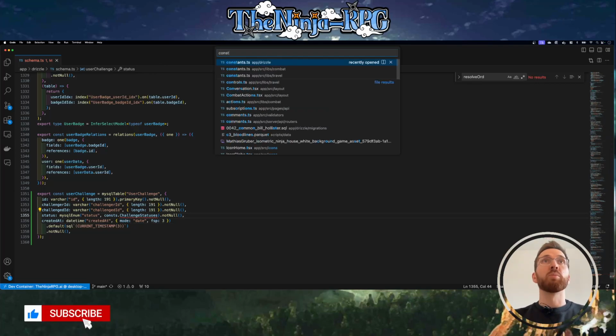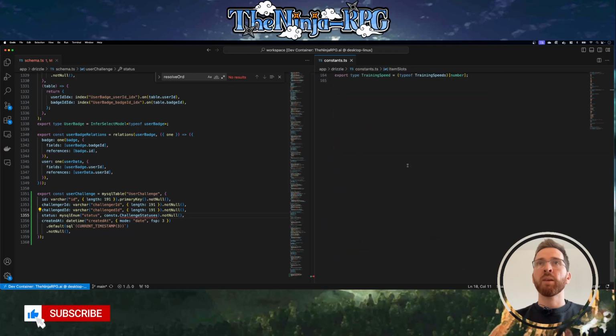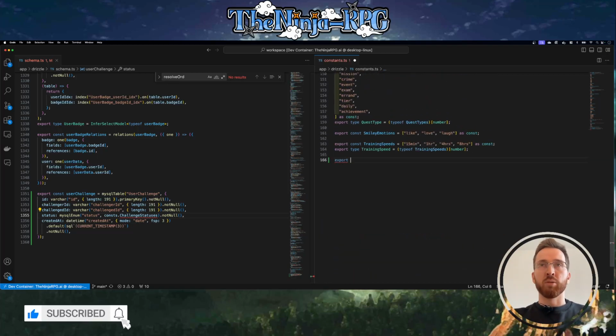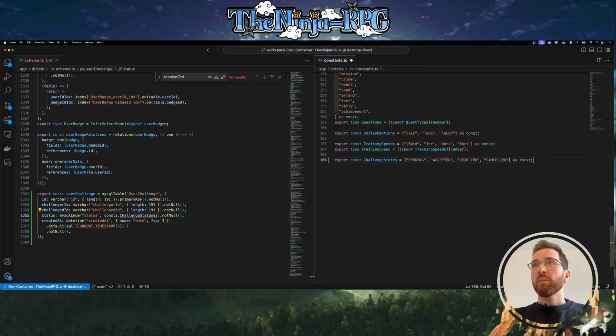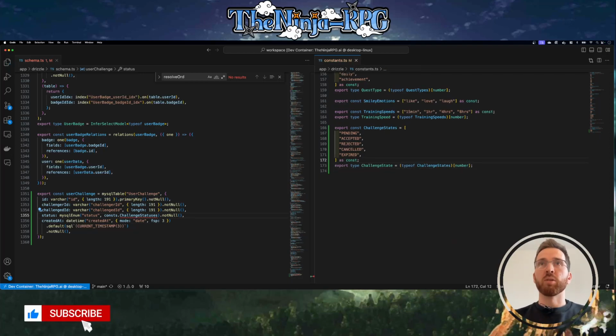So to do those, we put them into constants. So we have a drizzle constants file on this one. And let's just add them at the bottom. So we do constant challenge status. Let's do states instead: pending, accepted, rejected, cancelled. And I think the last one we probably need is expired. And that makes sense. Let's export a type for this as well. So this type will just be either one of those states. And then we can use that one down here.